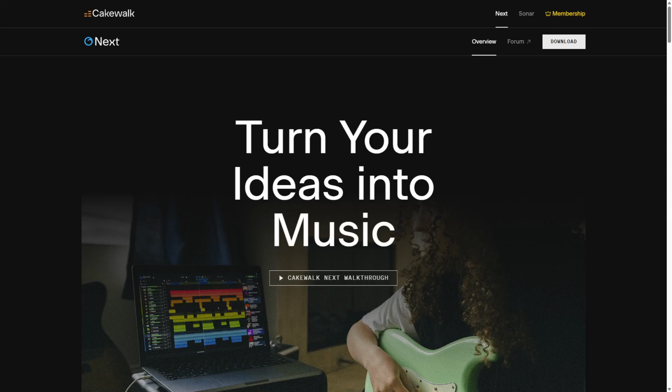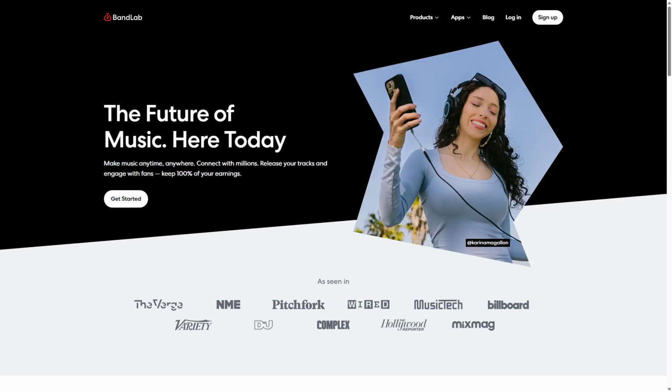Cakewalk Next versus BandLab. Choosing the right music production tool can transform your creative process without overwhelming complexity. Cakewalk Next offers deep control, while BandLab excels in cloud collaboration and accessibility. Cakewalk Next and BandLab are two powerful music production platforms. The core difference lies in Cakewalk Next's advanced desktop-based DAW capabilities versus BandLab's cloud-based collaborative environment designed for easy access and sharing across devices.